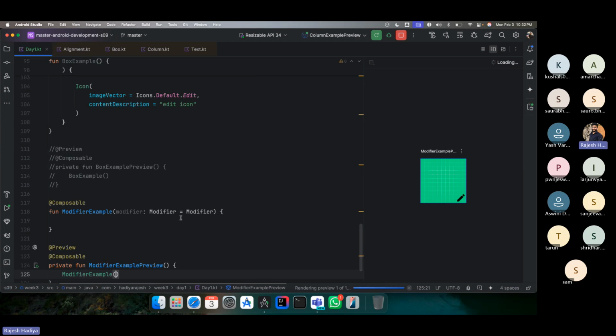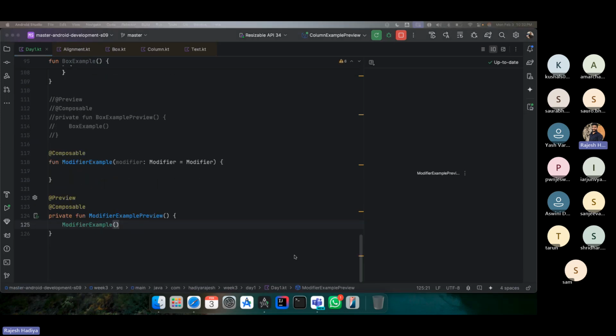Okay, so what are modifiers? Modifiers are basically the decorators. Decorators means you created a composable. Now, how will you decorate them? Decorate terms can have many meanings.